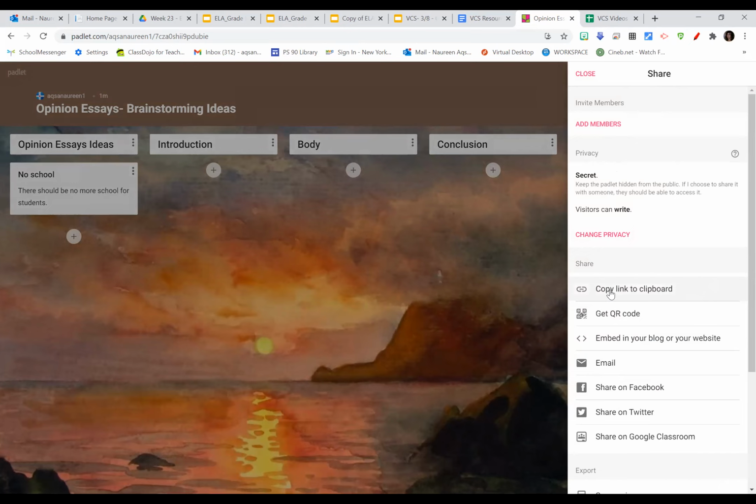Well, all you have to do is copy this link to your clipboard and share that link with your students. So it will be copied for you. You would click paste and you would share that link with your students on whatever platform you communicate with them. You can also choose to get a QR code that you can share with students and they'll be able to scan it and be able to come to this Padlet and be able to interact with it.